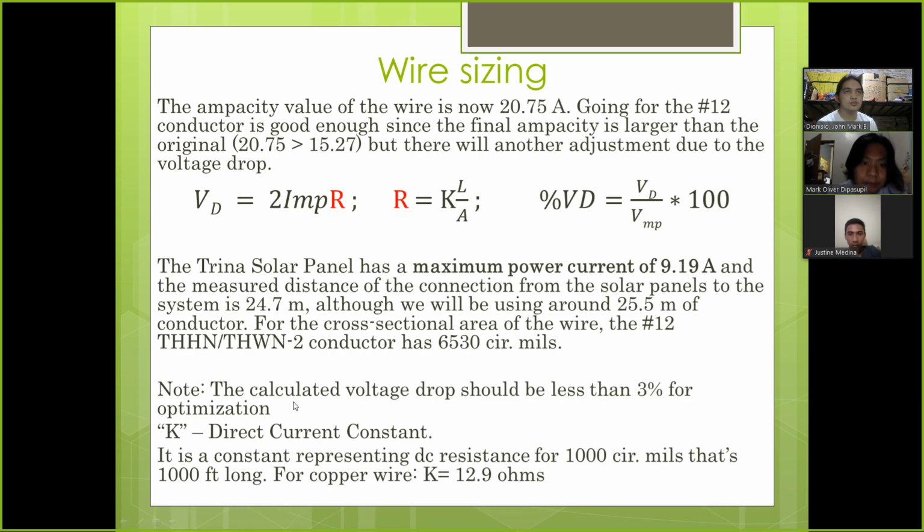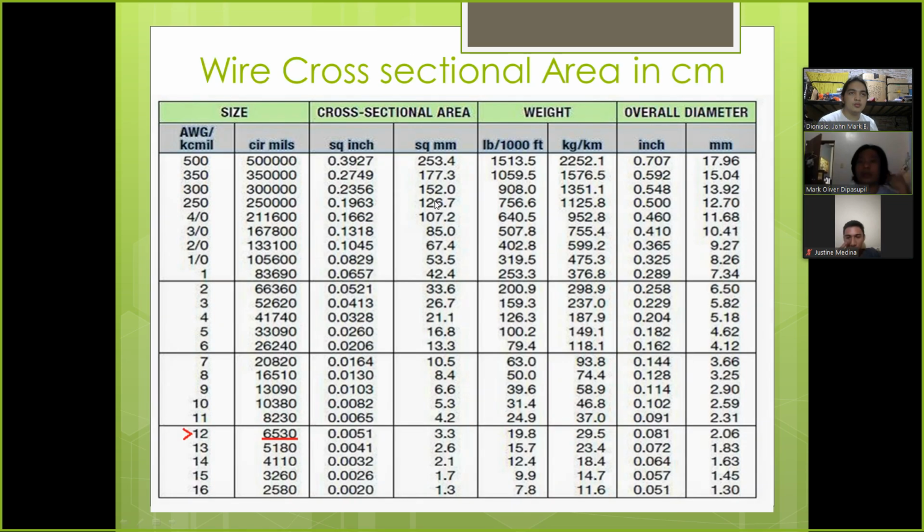Isa-substitute na natin yun. Pero ito yung note: the calculated voltage drop should be less than 3% for optimization. Ito yung goal natin, kailangan mas bababa. Yung K, ang ibig sabihin ng K, ito yung direct current constant. Ano yung K natin na yun? For copper wire, ang K natin is 12.9 ohms. Ito yung multiplier natin, ito yung coefficient natin. So ito na.